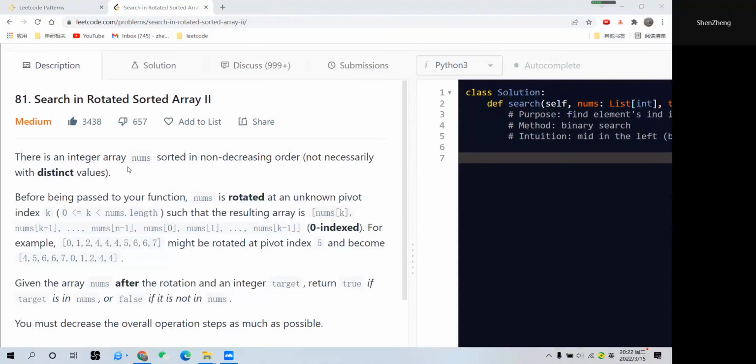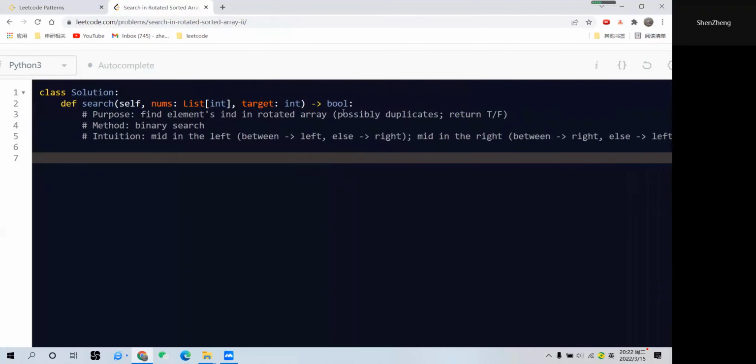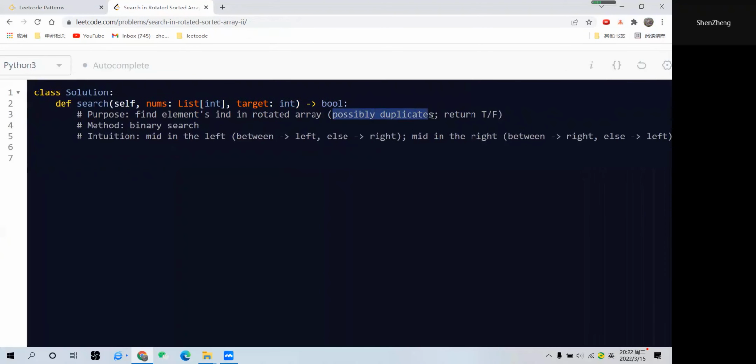So today let's solve this LeetCode question called Search in Rotated Sorted Array II. If you have watched my previous video, you'll find this question very similar to Search in Rotated Sorted Array. However, there are two differences here according to the question. The first difference is there are possible duplicate elements, so maybe there are double 2s in a single array, or two 2s to duplicate. The other difference is that in this question we have to return true or false instead of the index.